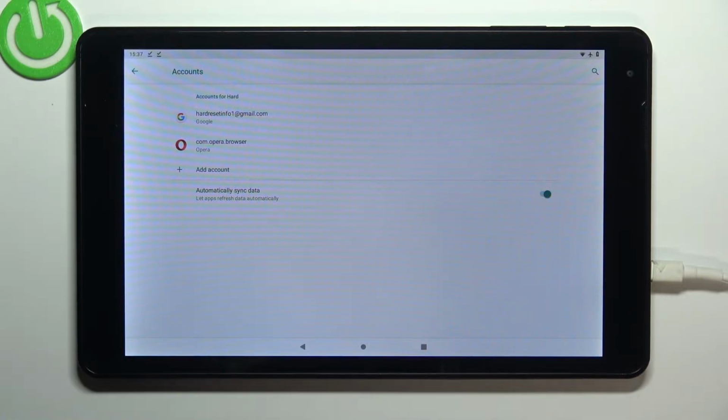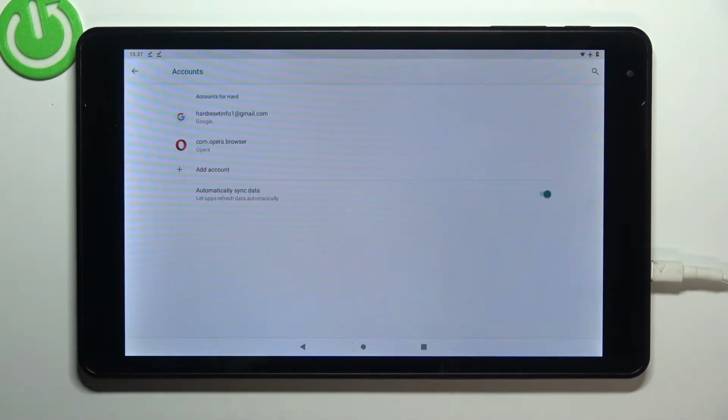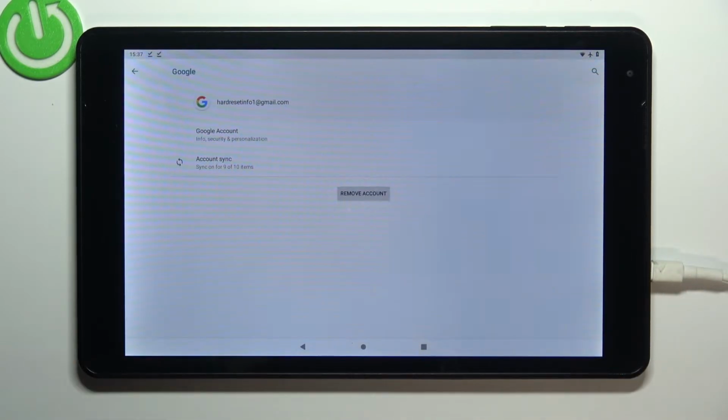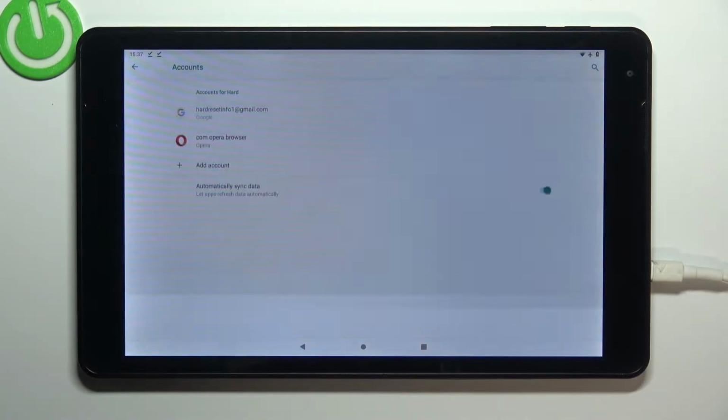with removing it. What's more, I forgot to say, as you can see here, we've got whole Google section, and of course you can add or remove a Google account using it, but I personally prefer to do it using the accounts. So let me tap on it, and as I said, let's start with removing the account. So let's tap on this one, tap on remove account, and tap on remove account again.